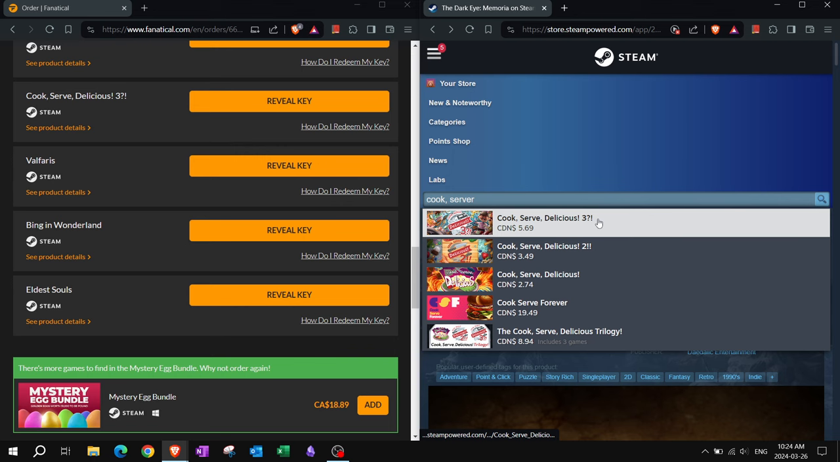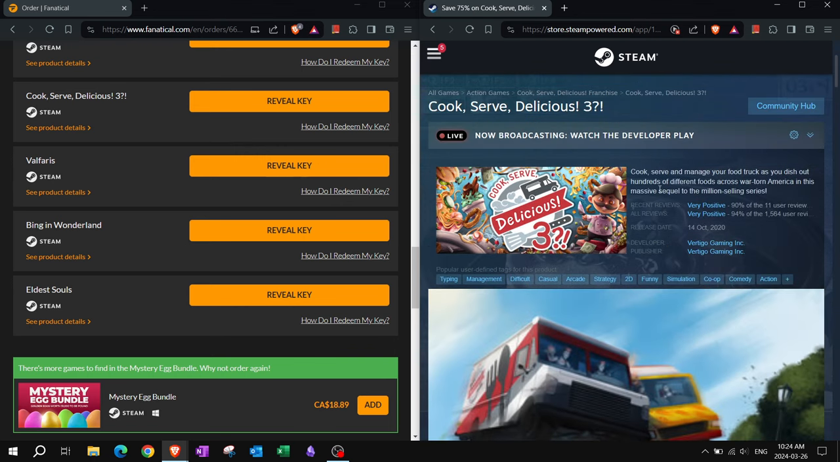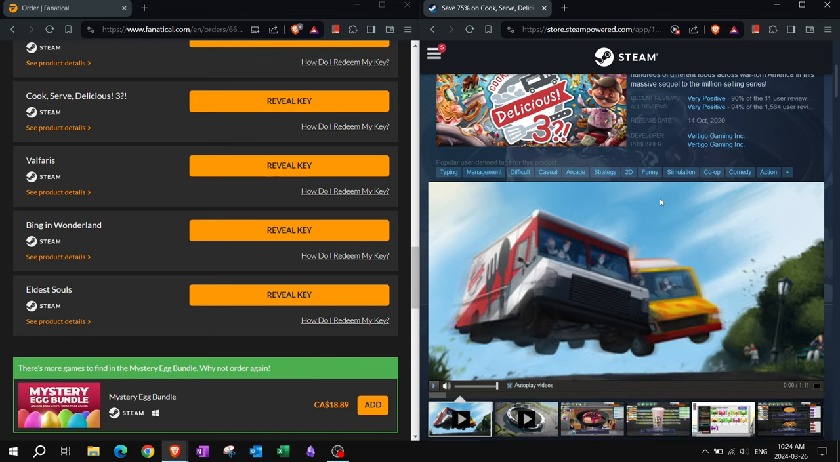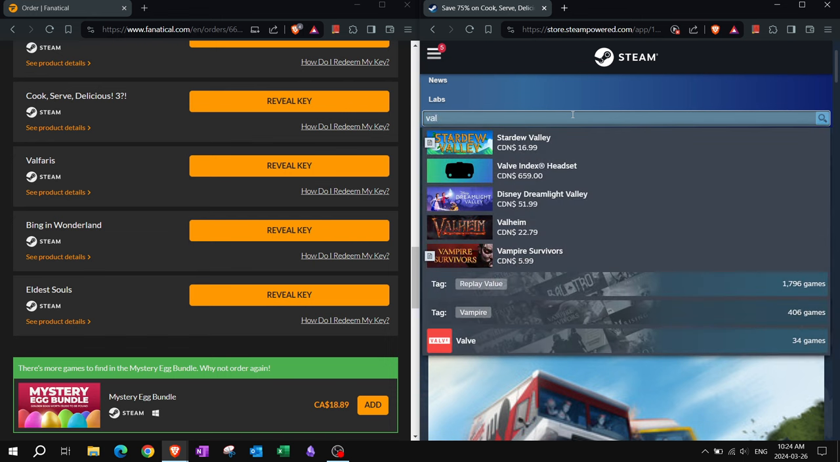Cook, Serve, Delicious 3. Cook, serve, and manage your food truck as you dish out hundreds of different foods across war-torn America in this massive sequel to the million-selling series. Really? Huh. Food truck across America. Well, they do love food trucks. Or do we all love food trucks? Do you love food trucks?